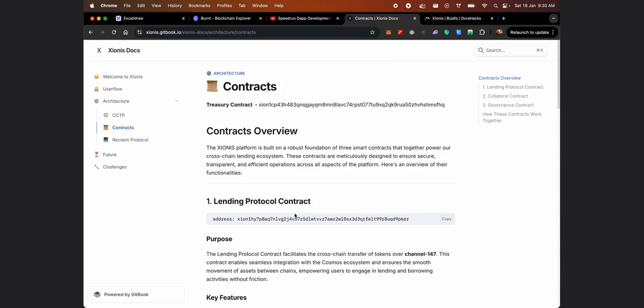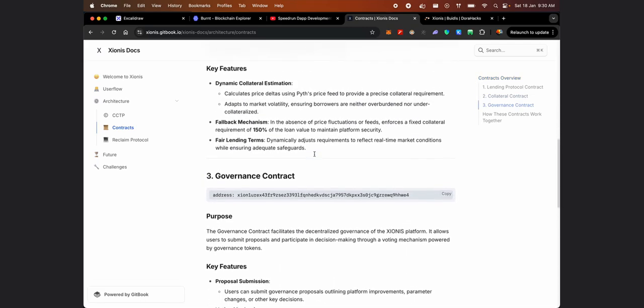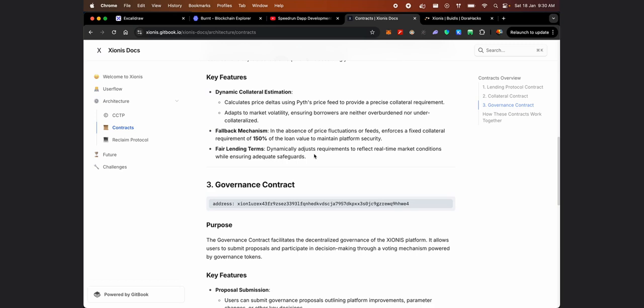If you want to exchange the Zion tokens into USDC on Arbitrum maybe. So this was basically the working and a bit about the architecture. We have also added governance. There is a governance contract where a user can make a proposal and people can vote.